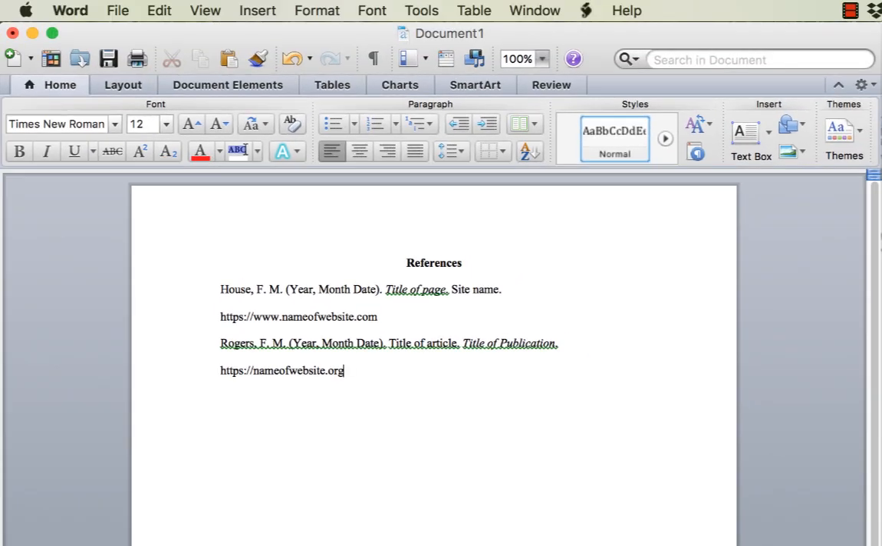Your reference page also needs to include hanging indents. A hanging indent is basically the opposite of a regular indent. For a regular indent, the first line is moved over. With a hanging indent, all of the lines beneath the first line will be indented. You can set up your hanging indent before or after you enter in all the information about your sources. There are a couple ways that you can do this. I'm going to show you my favorite.